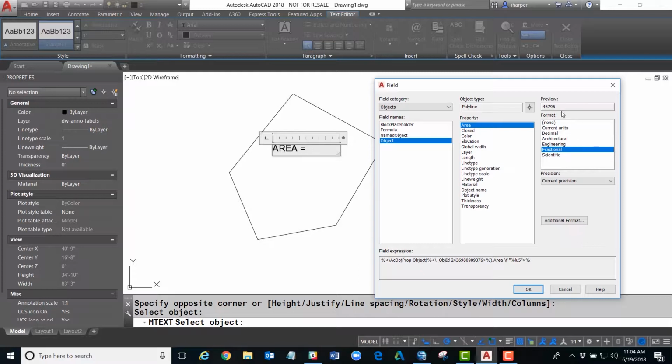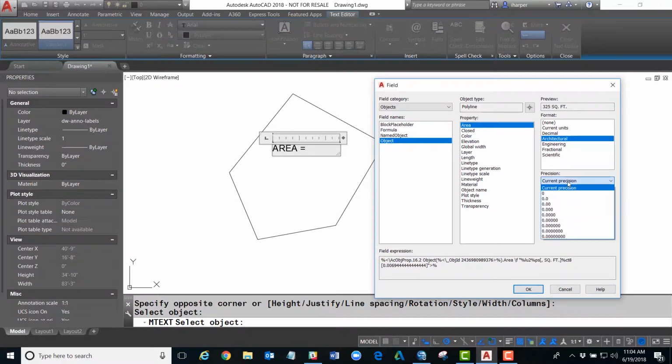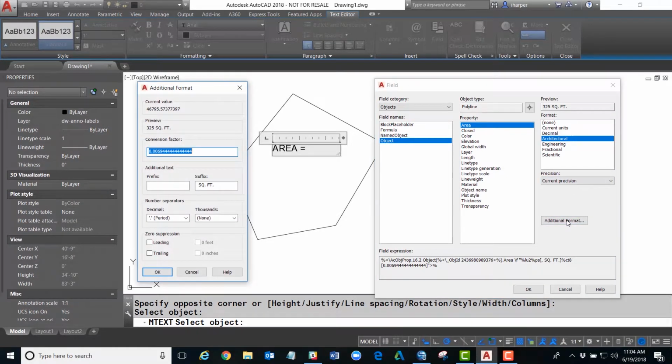From there, you will notice that I can choose whatever type of format I want this displayed in. So for example, if I'm looking for an architectural format, I can also come down here, choose my precision, as well as bring up the additional format, and you will notice that even though my drawing is set in inches, it is actually converting it to square feet. The way this is happening is it's using a conversion factor, which is basically 144 inches inverted, to break it into square feet. Then they've added a suffix to go ahead and apply that to it as well.